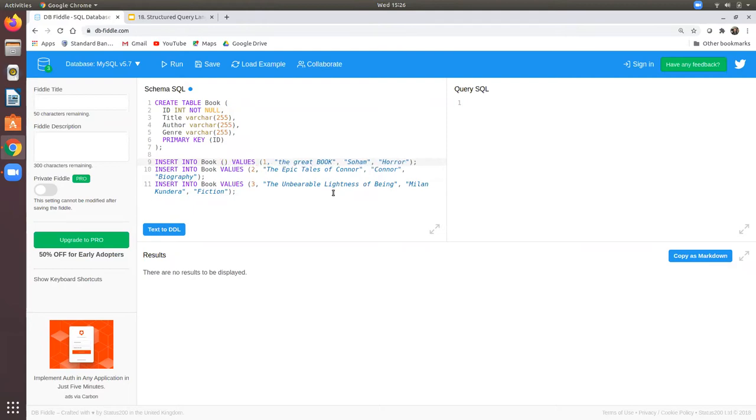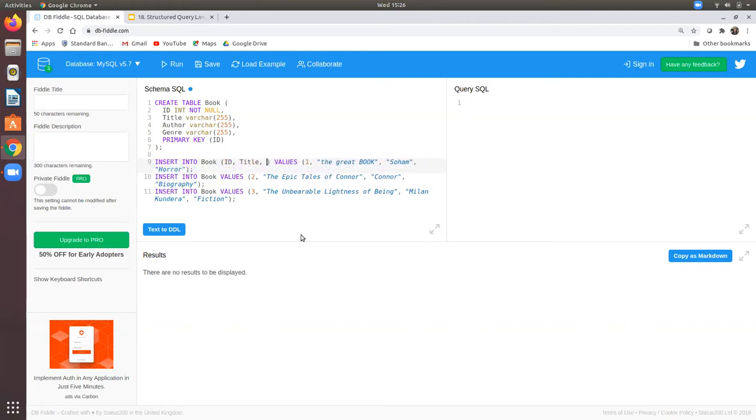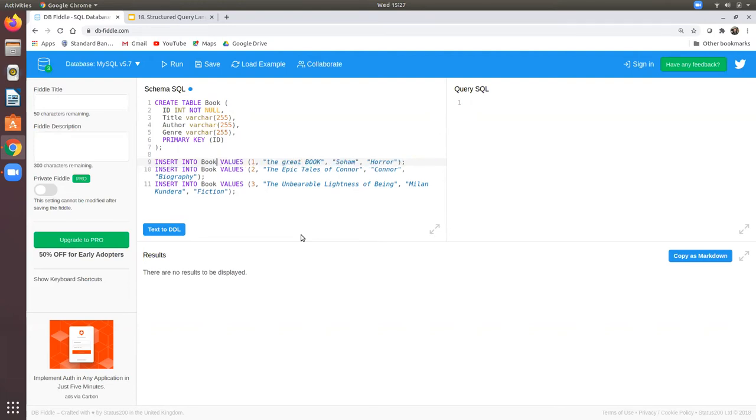If you didn't want to insert an author, you would then have to specify which columns you are inserting into, because otherwise if you gave it horror over here, it doesn't know if horror is the author or the genre, right? So if you're skipping columns, you have to specify that I want to insert, for example, ID, title, and genre, and then you could skip out author over here. But you only need to specify the columns when you are not using all of them, which makes sense, because if you give it four things and there are only four columns, it knows where everything needs to go.